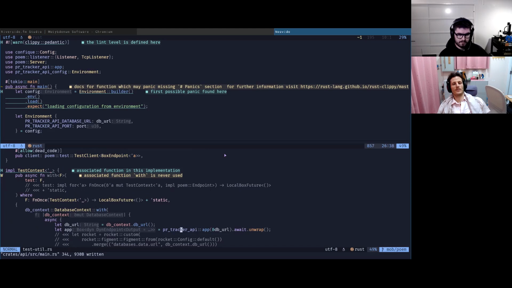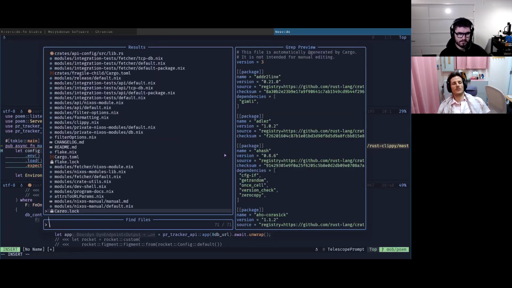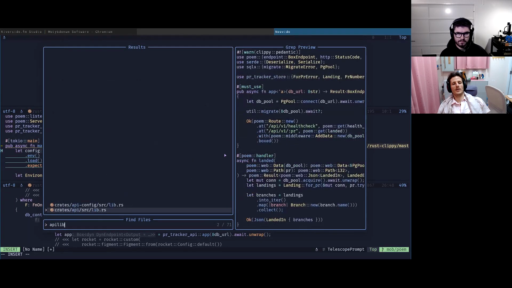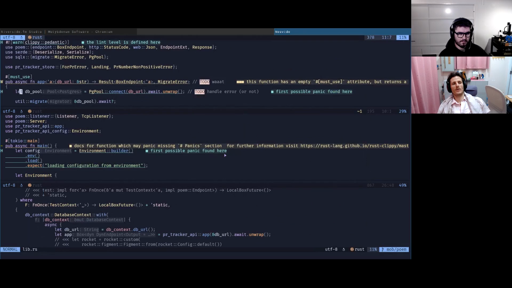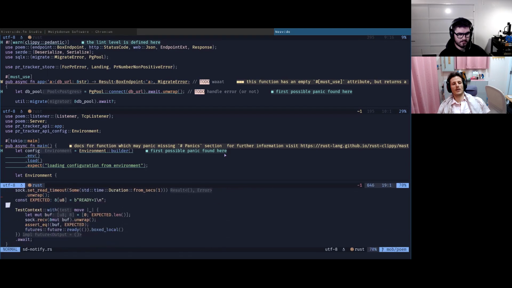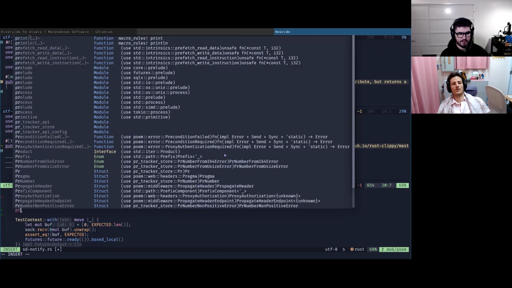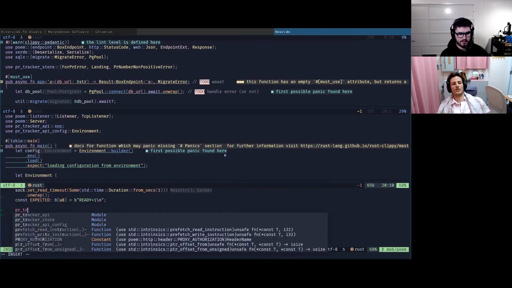Yeah, this app, PR tracker API app. It's from a different file. It's from API source lib. It's this one. I don't know that we can go back here and import main. Yeah, fair enough.